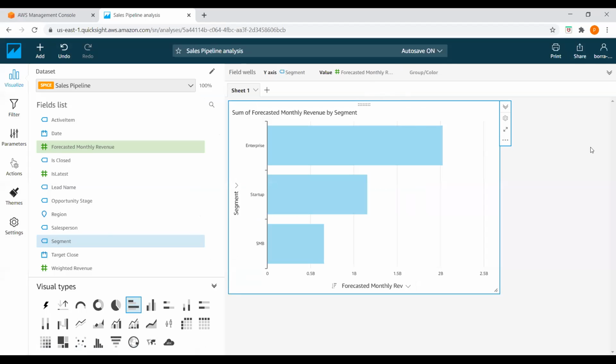So far in this module, we covered what is Amazon QuickSight and what are the benefits and how does it help organizations. And we discussed how to create a visual and how to customize the visual and how to download that visual in Amazon QuickSight and how to publish that visual.